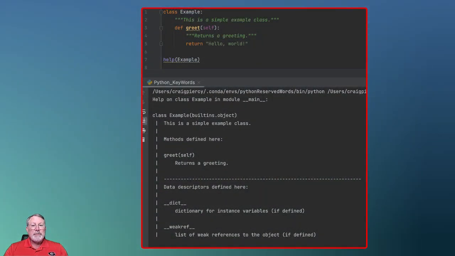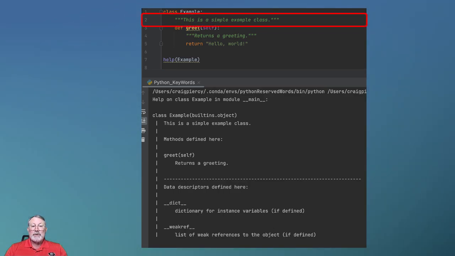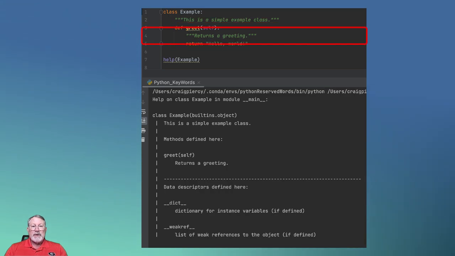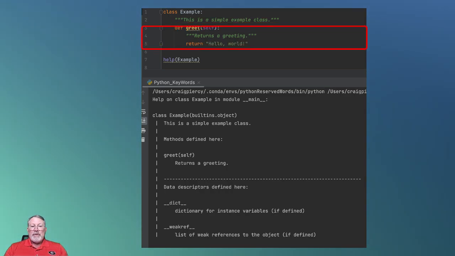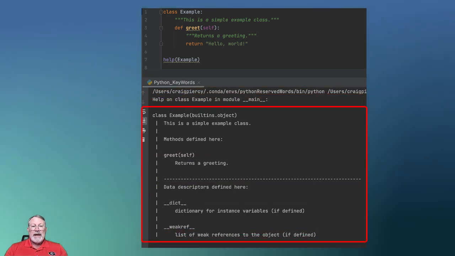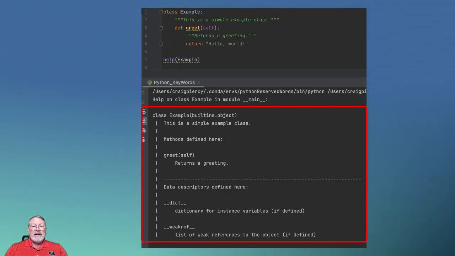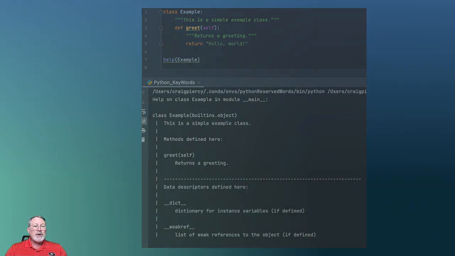Help isn't limited to built-in features, it works on your own code too. Here we have a class called Example with a docstring: "This is a simple example class." We also include a method called greet. It also has a docstring, "Returns a greeting." When we call the help function on our Example class, it displays the docstring for the Example class and the docstring for its greet method, providing useful documentation for your custom code.